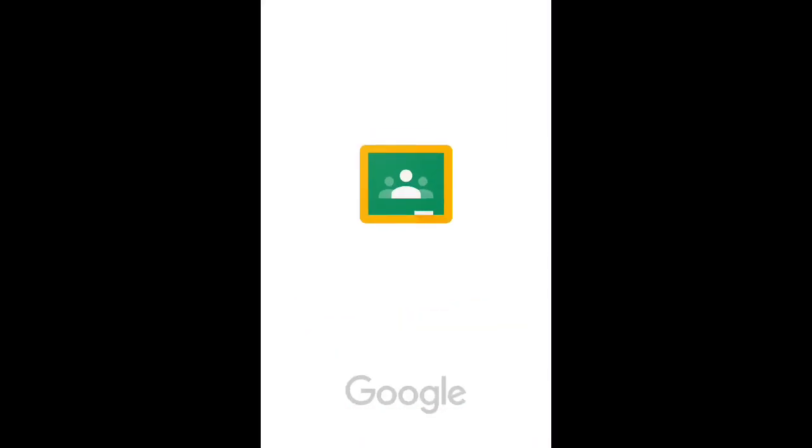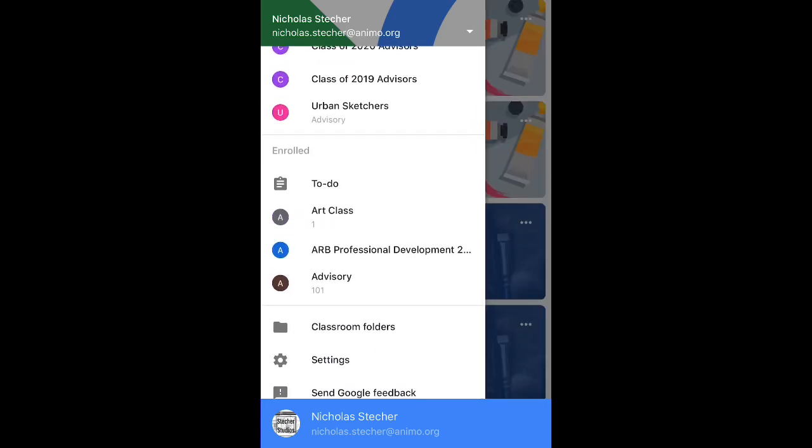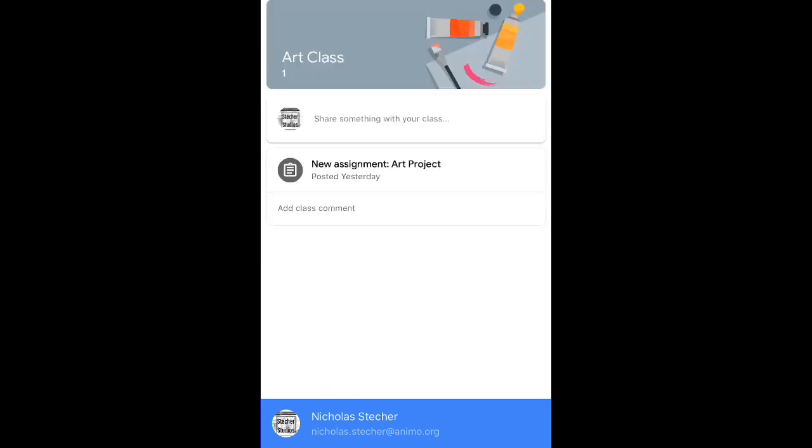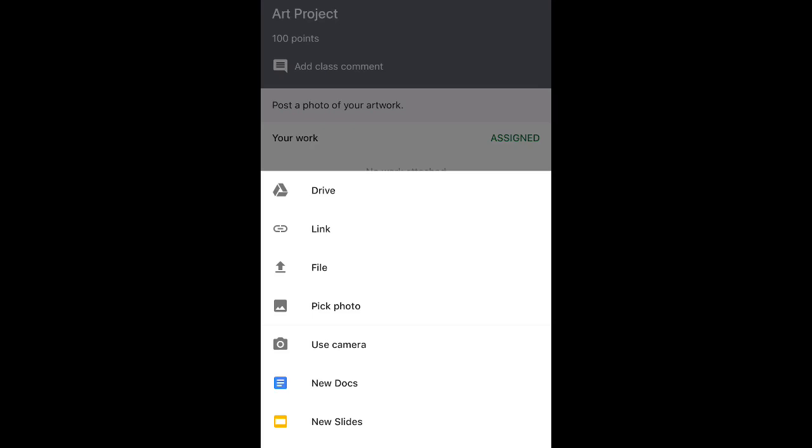Open Google Classroom in either the app or in a web browser. Log into your account and find your class. Find and open your assignment. Tap on Add Attachment. Tap on Pick Photo.